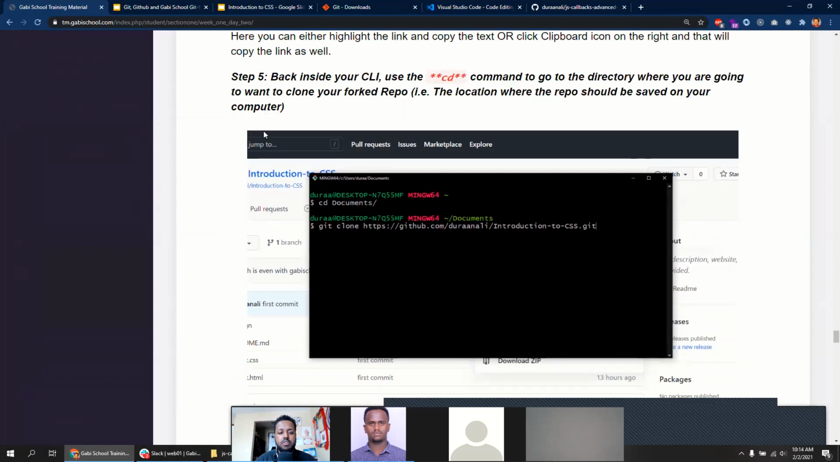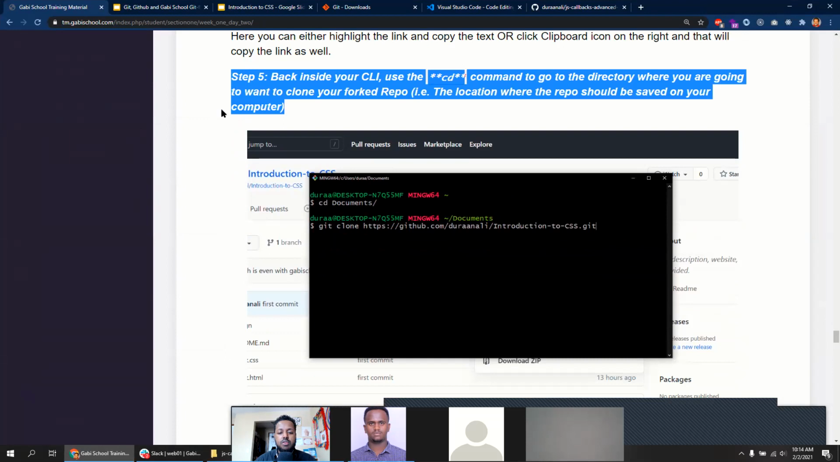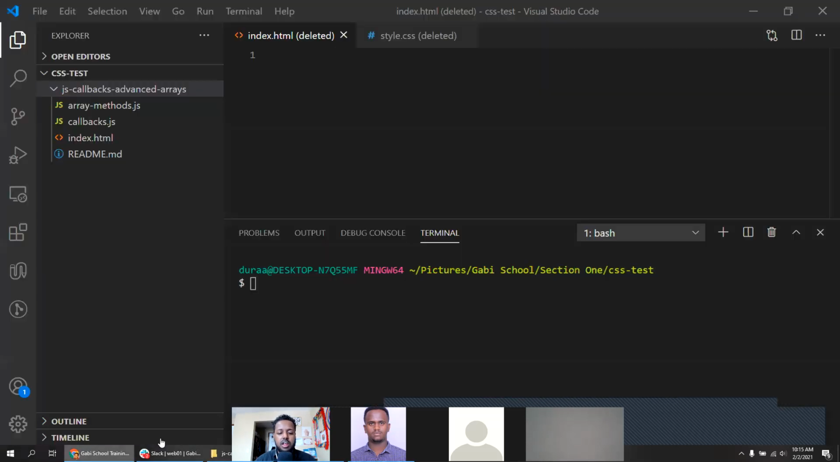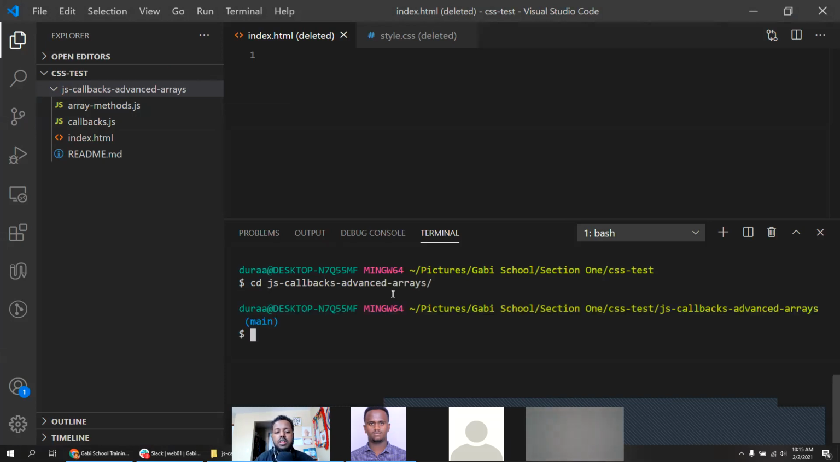The next step, so we say cd to the folder. Cd means go into the folder. We're already in the folder. Actually, we're not. We're in the CSS test. We need to go to this folder, so we need to say cd JS. If you say JS, it will automatically detect it because that's the only JS. If there's another JS, it will tell you, okay, you have to have a unique name. Now we're in this folder.